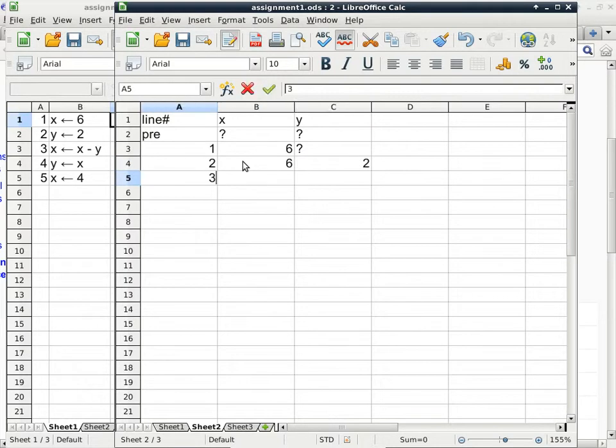Very good. And here's line 3. Line 3 is x gets x minus y. So now you have to use the current values of x and y to evaluate the right-hand side. The right-hand side refers to the right-hand side of the left arrow, which is x minus y in this case. X currently has a value of 6. Y currently has a value of 2. 6 minus 2 is 4. So that's the value of the right-hand side.